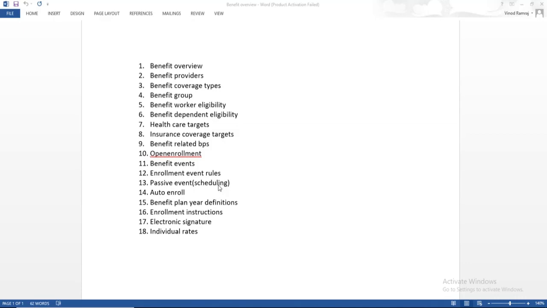Because compensation is a different one. Benefits is a different one. Benefits is nothing but addition. And then we'll discuss in detail the overview of benefits and how the benefits are different from country to country, each country. That also we'll discuss.